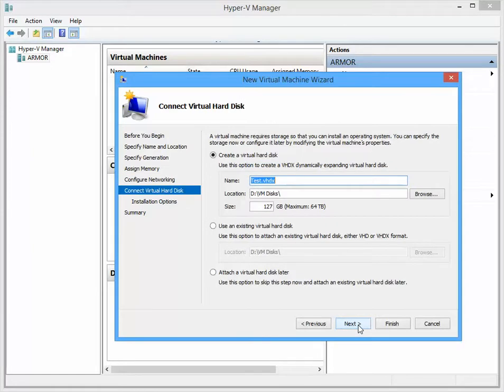This is where it creates the virtual hard drive itself, and it's picked up the name of the VM that I called test. Again, I'm going to leave all of that. The only thing I'm going to change is the default of 127 gigs for the hard drive. I really only need about 20 or 30 for Windows 7 Professional, so I'm going to create it for 30 and hit next.